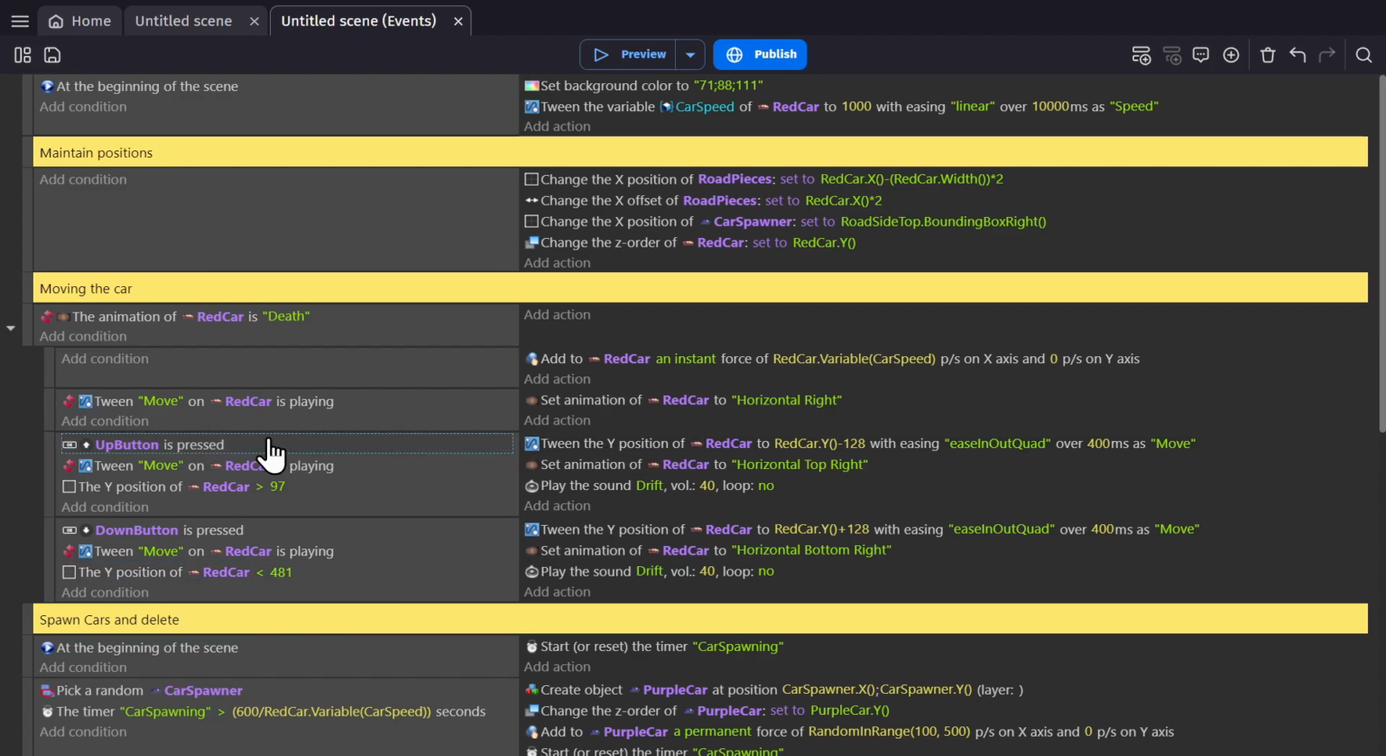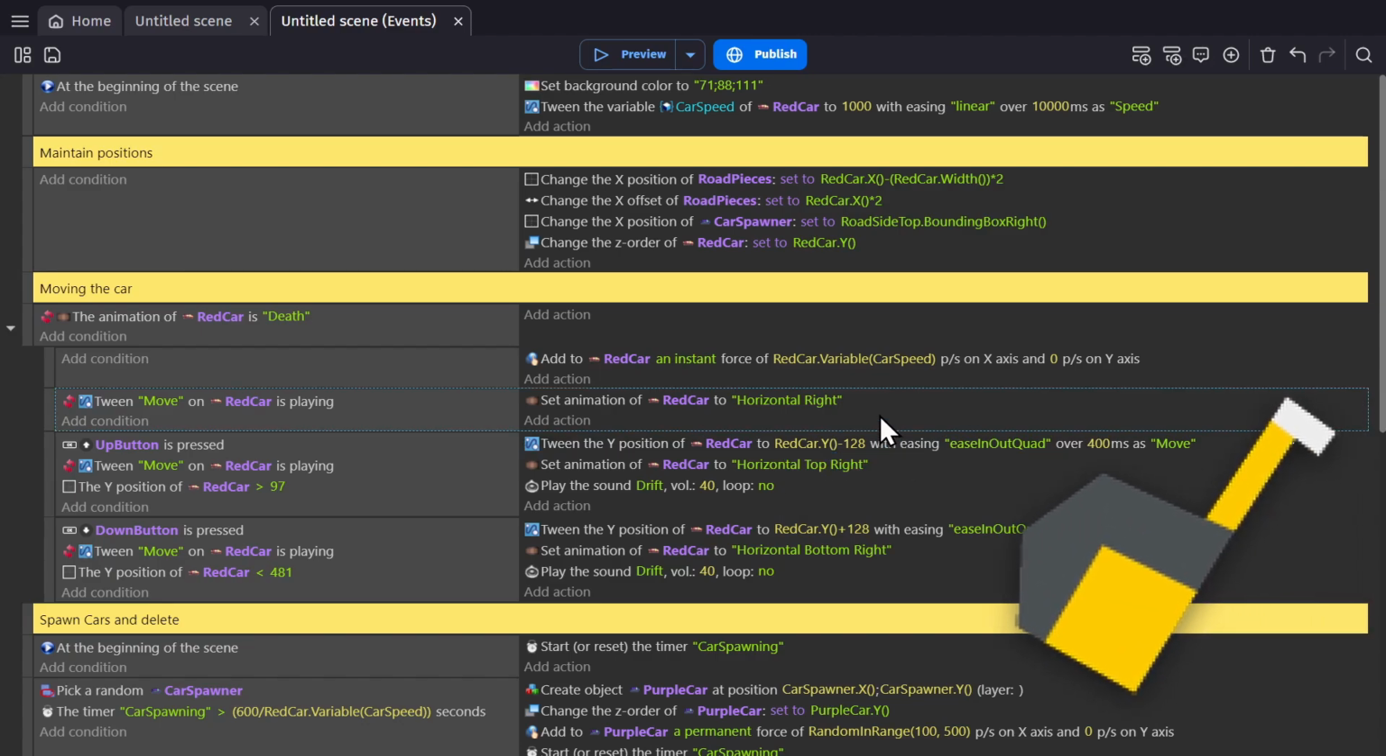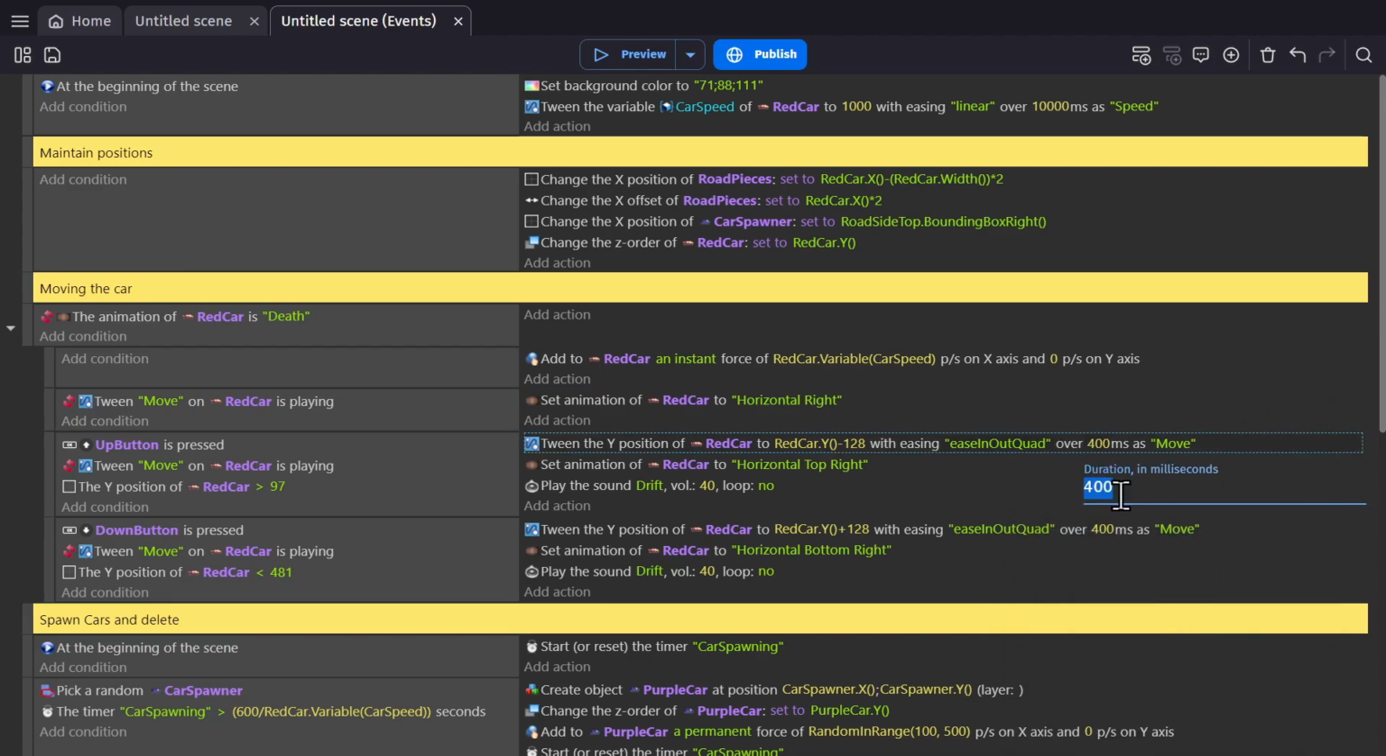So if those conditions are true, then we're able to control the car. If we press the up button, then we tween the Y position of the car from the car's original position to that position minus 128, which is the size of the lanes in this game, which again will be different for your game, so you'll have to measure. And it does that over the course of 400 milliseconds. Then it changes the animation to the one that tilts up and plays a drifting sound.